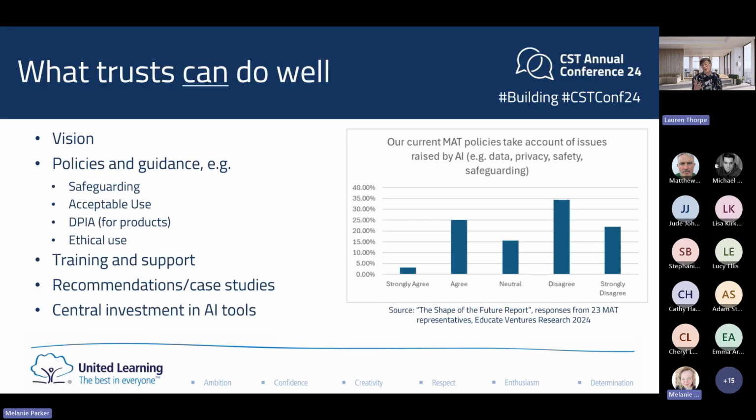We've thought about this really hard because we want to make sure that we don't stifle innovation in schools. We want teachers and leaders to be able to experiment with different AI tools, but it's really important to us that they do that safely. So as a trust, we've taken the position that the things that we can do well have a clear vision around our use of AI.